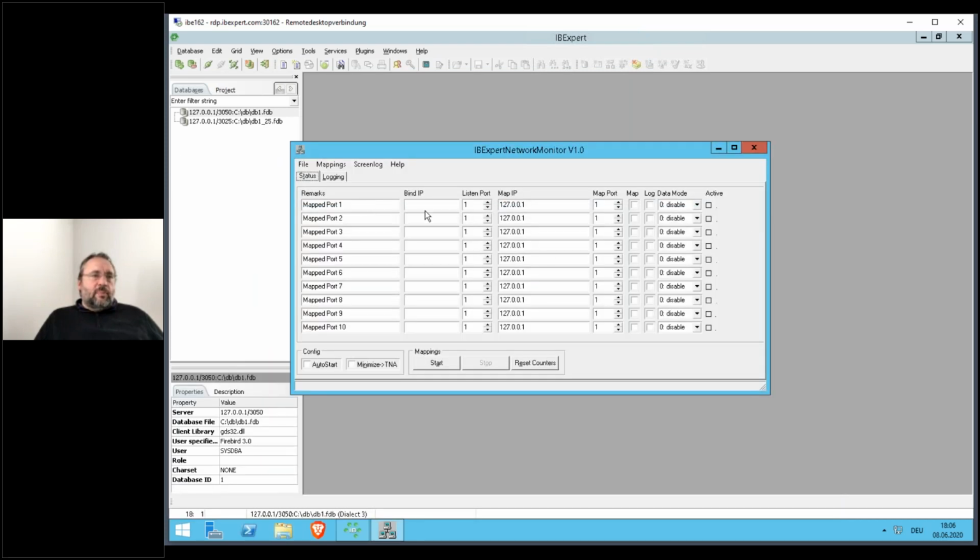It is possible to bind an IP address, for example 127.0.0.1, and we will, for example, bind the current address 3051 and map that to 3050. And we want to see the mapping activated, the logging should be activated, so I want to see what happens over the network protocol, and I want the data mode to be set automatically.